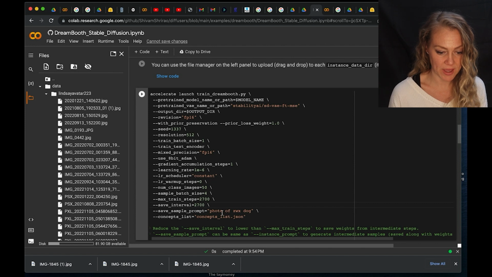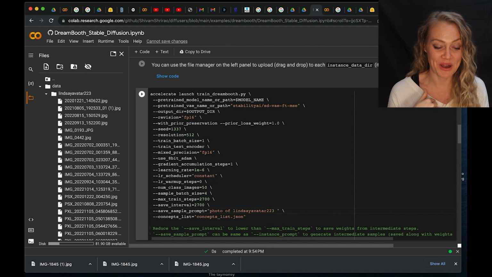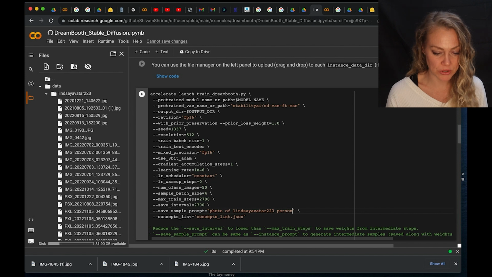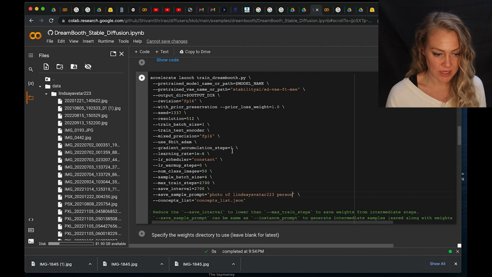2700. Okay, then ZWX dog, you want to change that again to Lindsay Avatar 223. That is your unique name, not my name, your name. My unique name is Lindsay Avatar 223, and then you put in person. Okay, so that section is good, and then you want to press the play button.